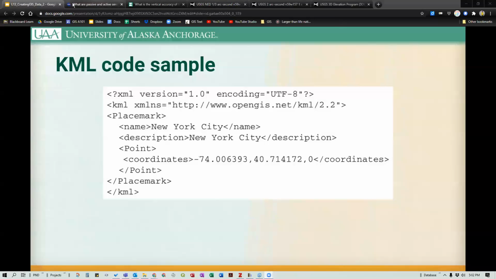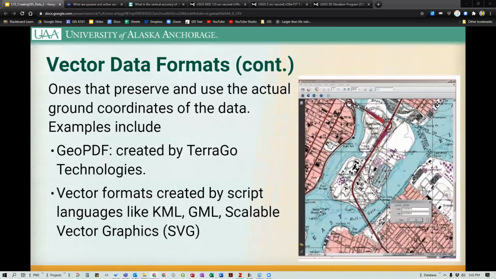Brenna, I'm sorry, are you displaying something right now? Oh, can you guys not see my screen? No. Ah, that would explain the lack of questions. All right, you can now see the KML code sample. Yes. Yep.